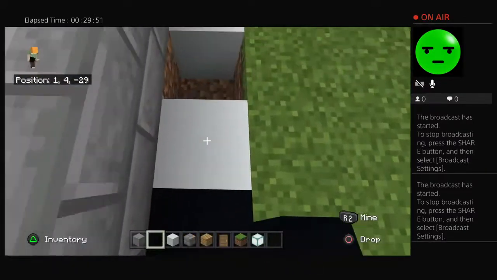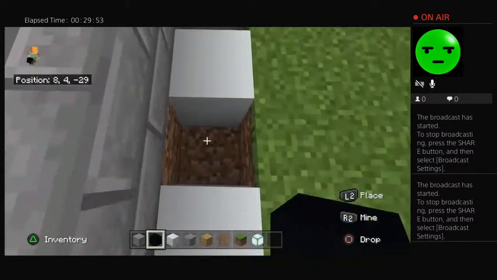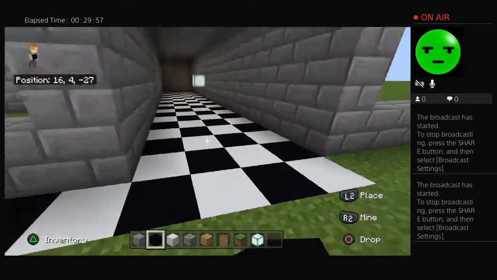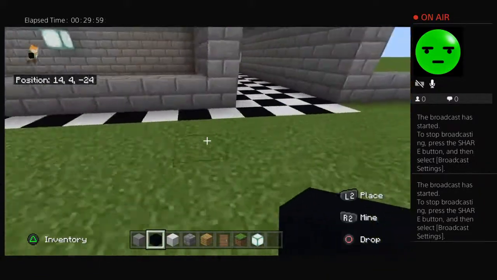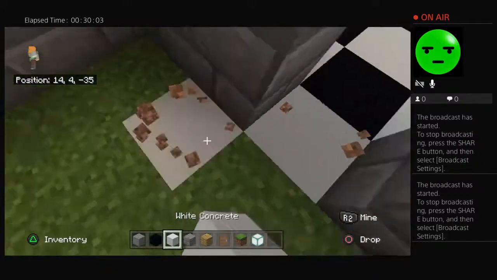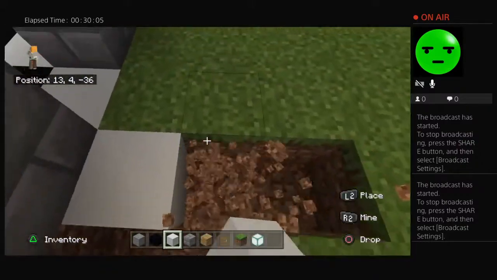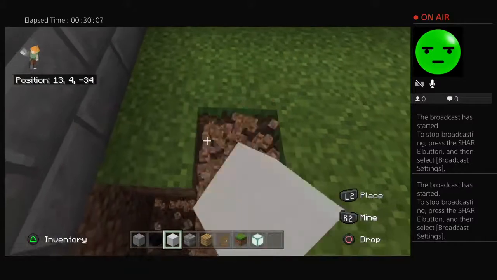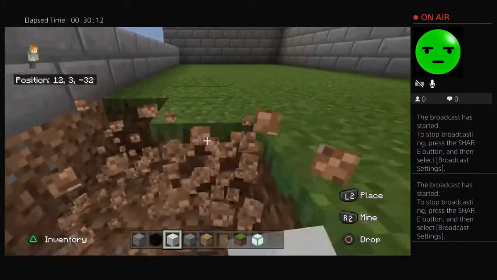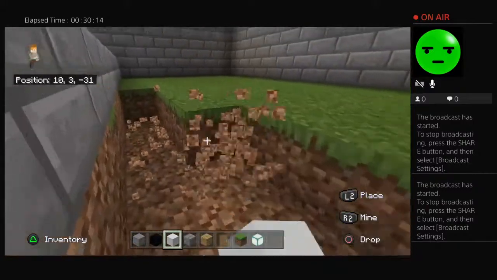And then you're probably going to want to fill this in too, because why not? I'm just filling it in because I feel like I need to, but if you guys want to, that's completely up to you. Now, we're going to go ahead, break out all of this, and then fill it in with the same pattern that's going on outside of this room.